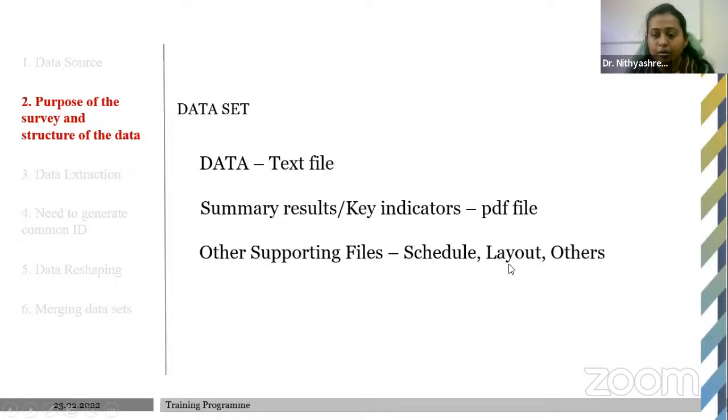I'll show you when we have the hands-on sessions, the layout file and other code related files which are available. So three important files you have to download in case you missed to download. One is the data file itself. Other is the summary file or the key indicator file. The supporting files mainly include schedule, layout and others.